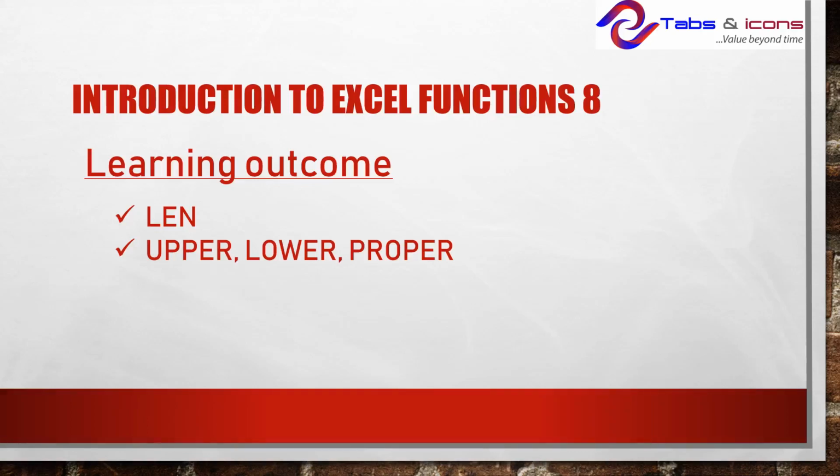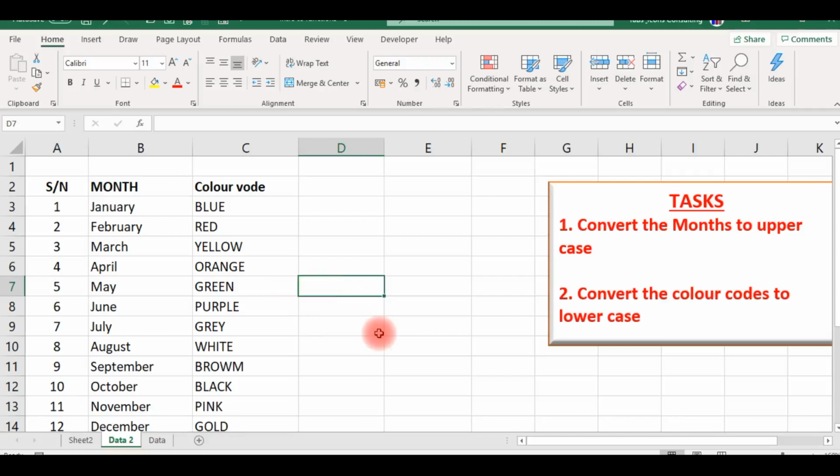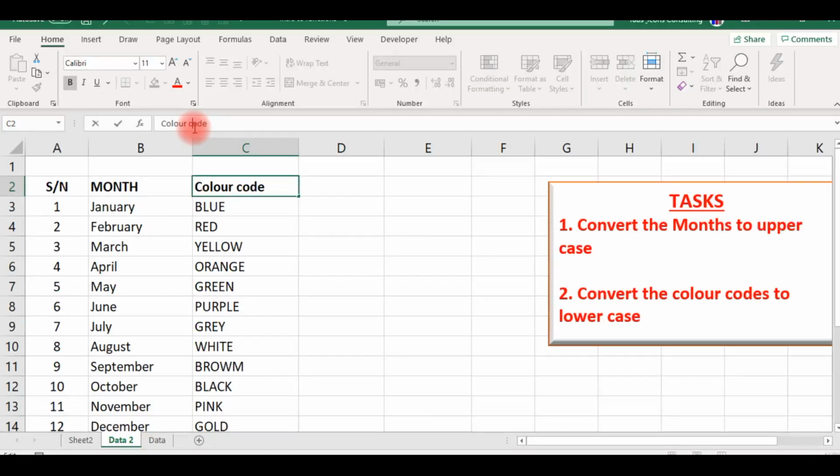Now, let's look at our data and see what we're supposed to do. Where we have this data: serial number, month, colors. You notice that the months are written in lowercase, while the color codes are all written in uppercase. So the first assignment we have is to convert the months to uppercase. Then we convert the color codes to lowercase.